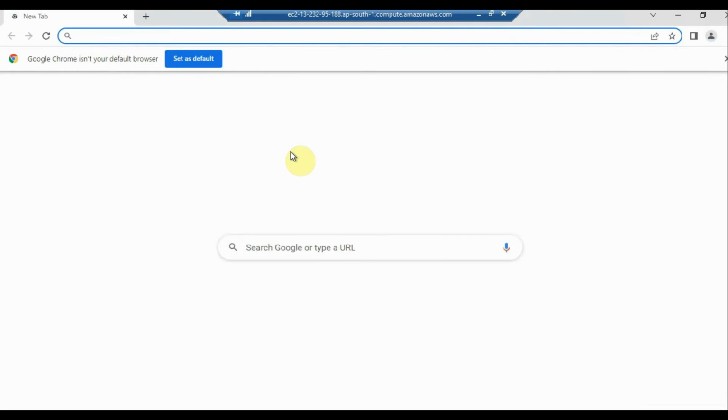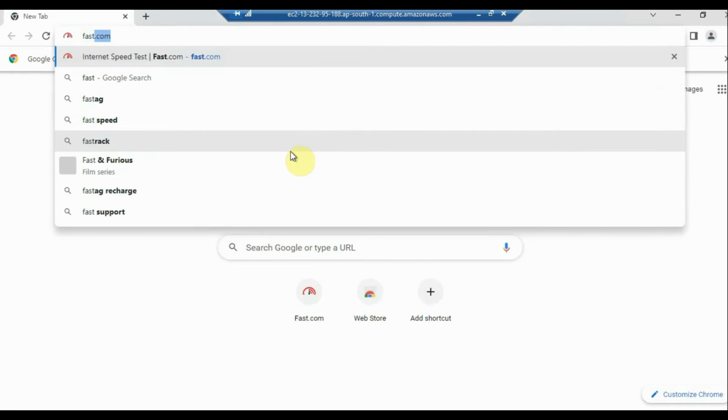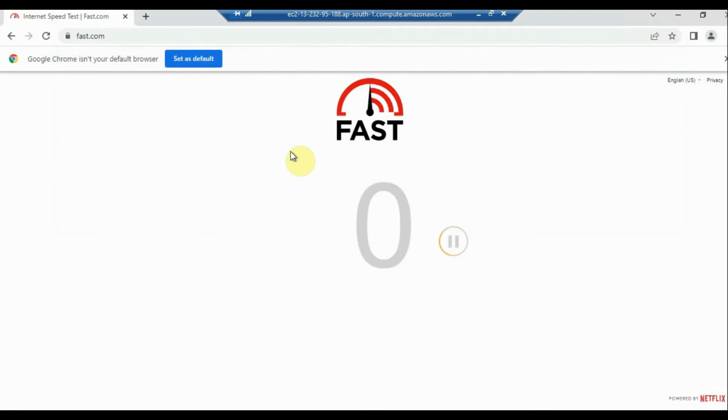So let's check the internet speed first. I am using fast.com. We are doing this on that remote computer that AWS gives us, which we just created. As you can see, the internet speed is very fast. You can experience 600 to 700 Mbps of speed on your remote cloud instance's remote desktop.